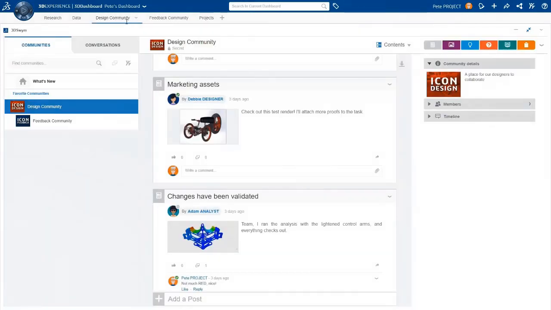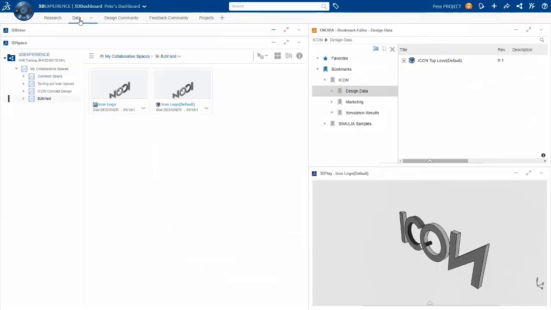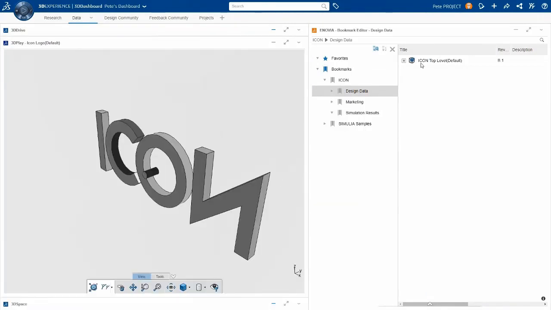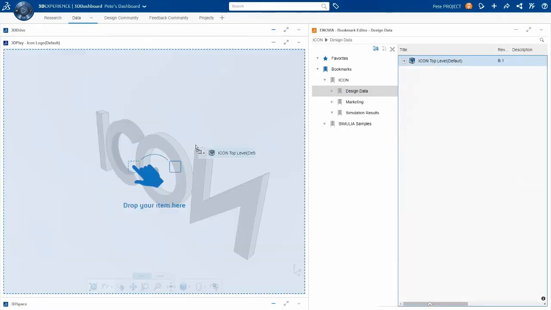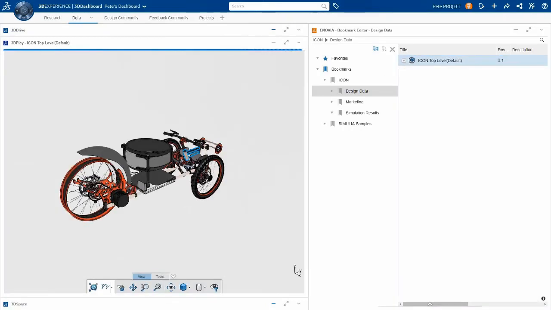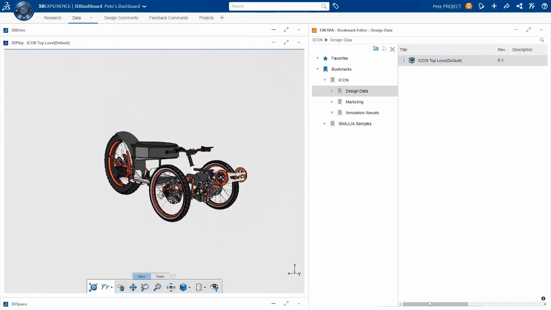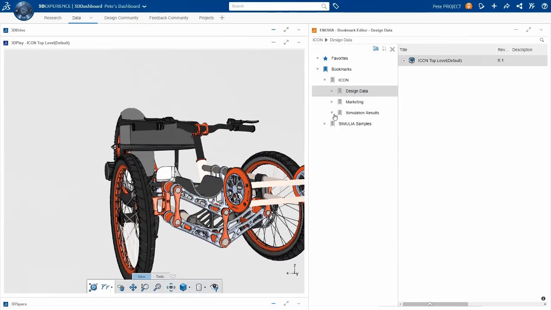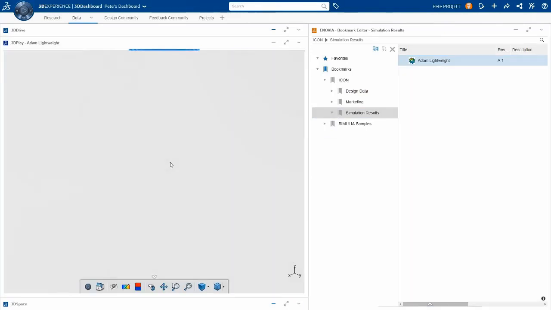You can also go back to the community and see all of the posts that have been added. So you can see some other work's been taking place. Adam's been doing some simulation work on that front suspension to validate it. And the team members have shared all of their bookmark folders with Pete. So Pete can very easily look in those bookmark folders and view all of the different items that have been shared with him. So for example, they've shared the top level assembly with him. So he can very easily just, again, within his browser dashboard, just view the design data. He can maybe look at Adam's simulation results as well.